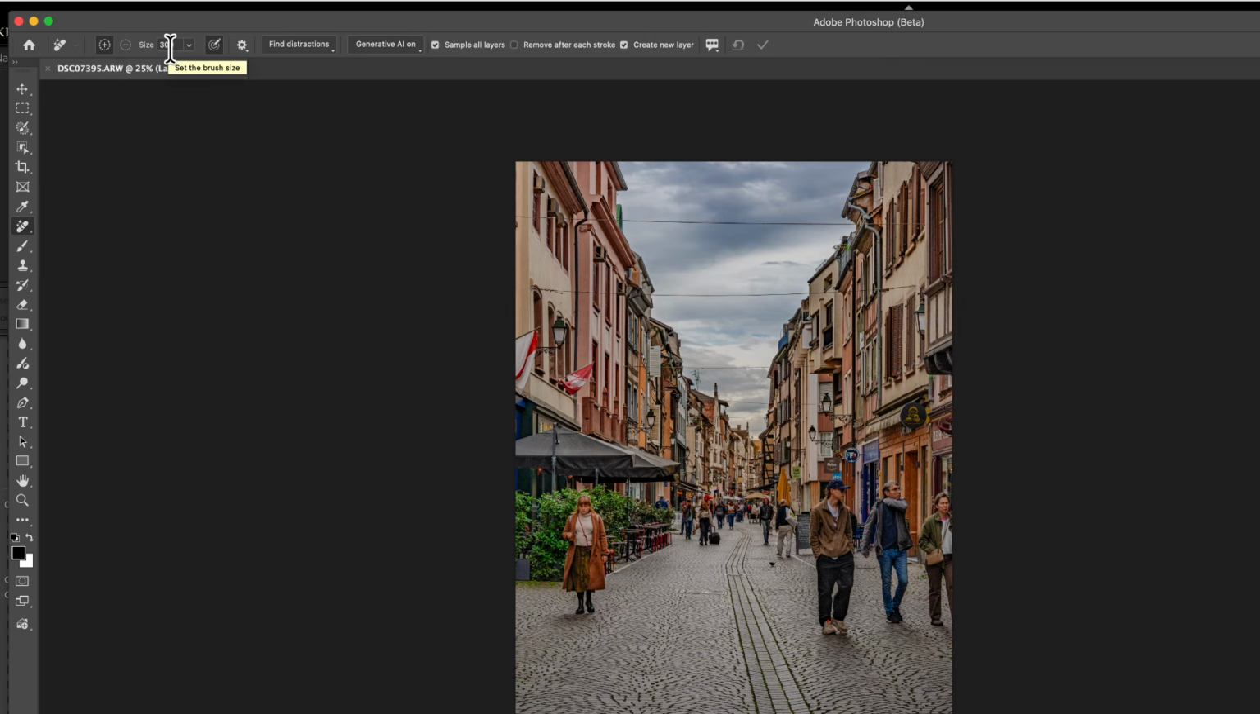The size of our brush. And then the find distractions are the type of distractions we can now search for. I usually have generative AI on all the time. You can choose any one you want, but I find this works best for me. I want to sample all layers. I don't want to remove after each stroke.